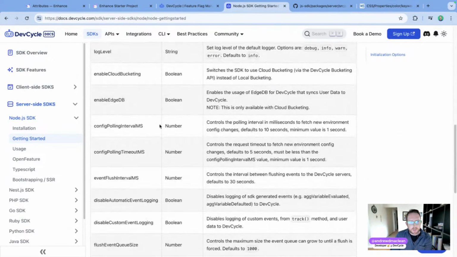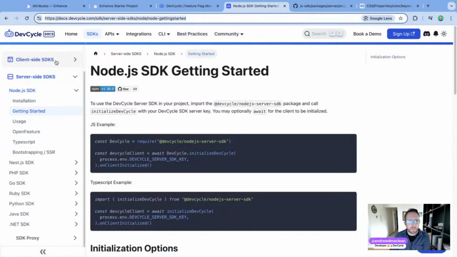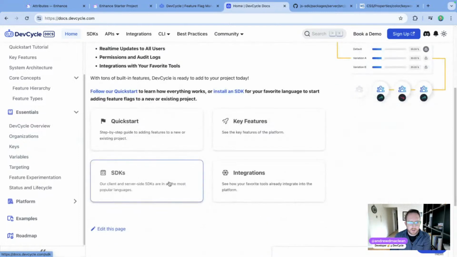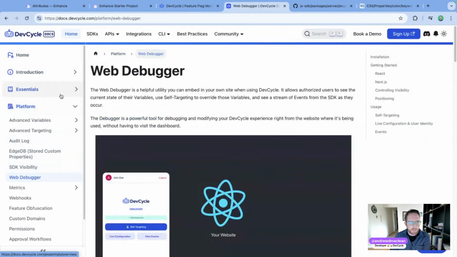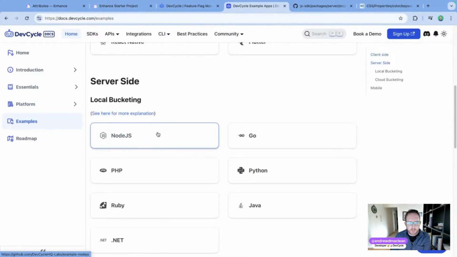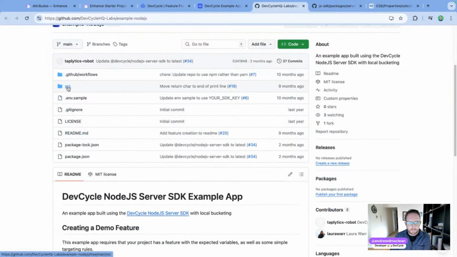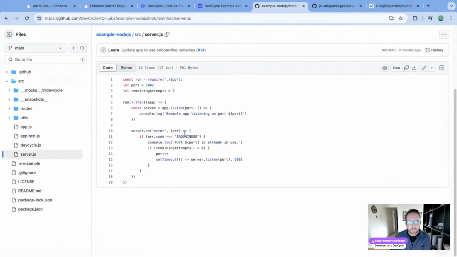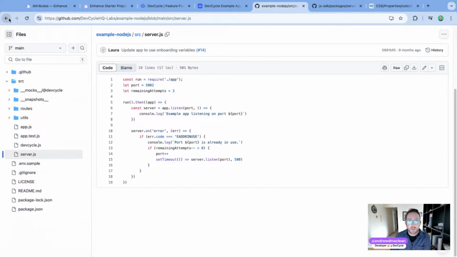Client initialized. Do we give a good example? I feel like we do. We have example apps. Hold on. Where are example apps here now? Oh, examples, there we go. Vue.js, React Native, server-side Node.js. Excuse me. Max attempts, 3. Okay, that's not what I care about.